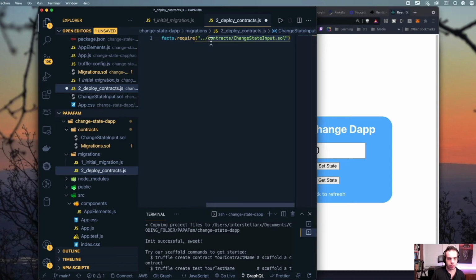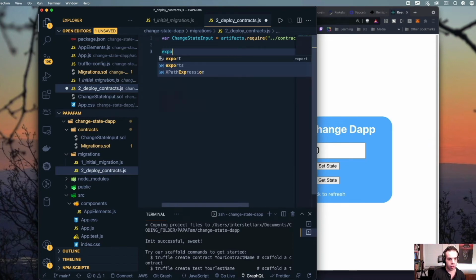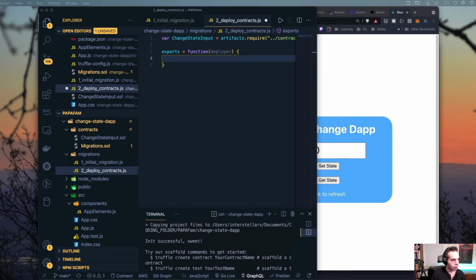But we also know that this exists here. So if we go back, so contracts and then change state input dot sol. So that's where that file lives. We are going to be requiring that specific file because this is going to be important to tell artifacts where to call from this contract. Then under exports, we're going to make that equal to the function deployer, and then we're going to go down and basically make this. Oh, and this should be module exports. Module exports.